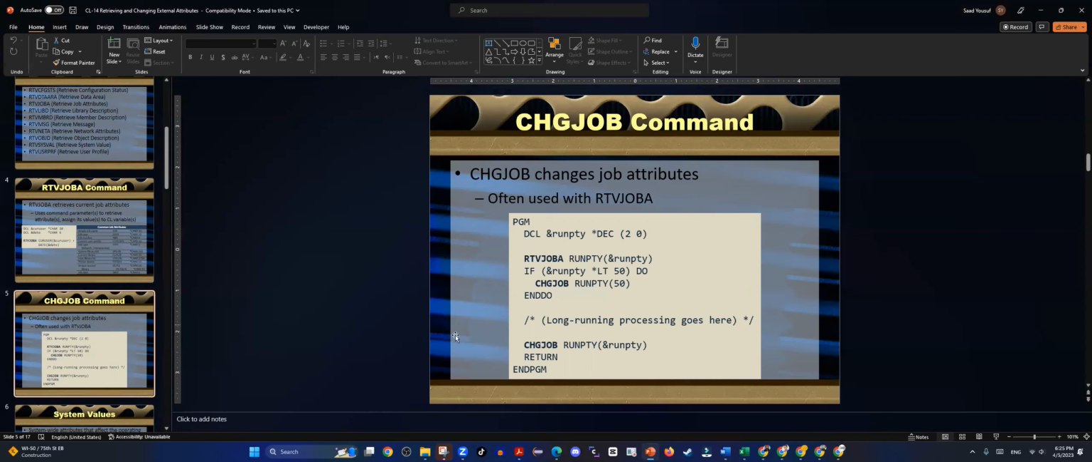And that's exactly what this program does, what you are seeing on slide number 5. We retrieve the priority of the job. If the priority of the job is less than 50, we set the priority to 50. So that's where we are using the change job command. Change the priority to 50. Then once the job is done, then change it back to what it was before.